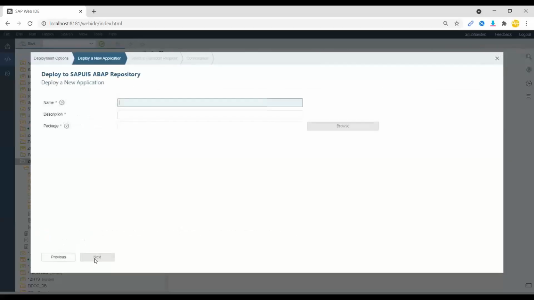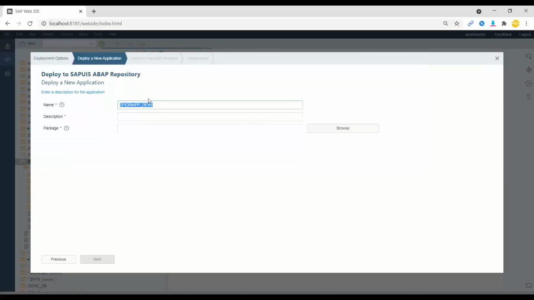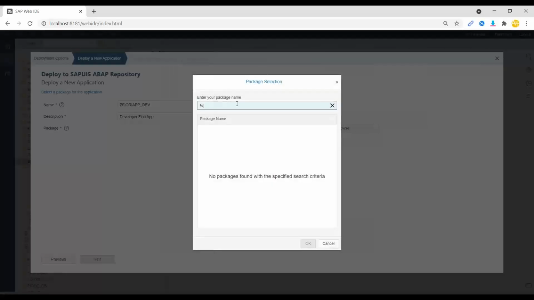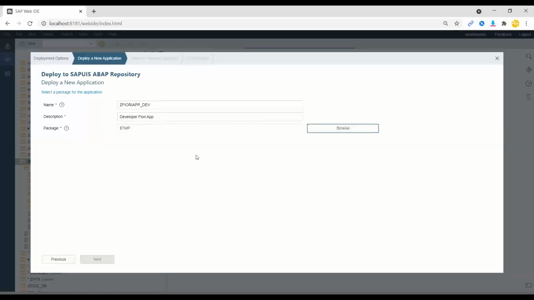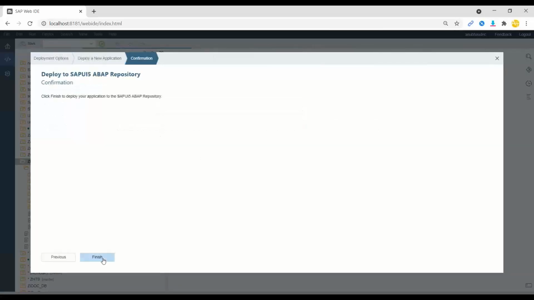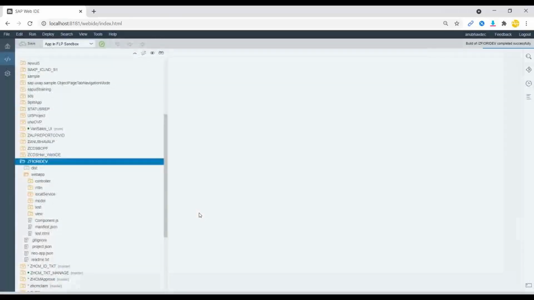Our first course, our first training which we did. Let's put a name called Z Fiori app dev. So developers Fiori app, and I'll put it in my local objects $tmp. So where does the app eventually get stored? It gets stored in the local object. Click on next, finish. The app gets stored. So now it's deploying the app, you can see, and in a few seconds this Fiori app will get deployed.